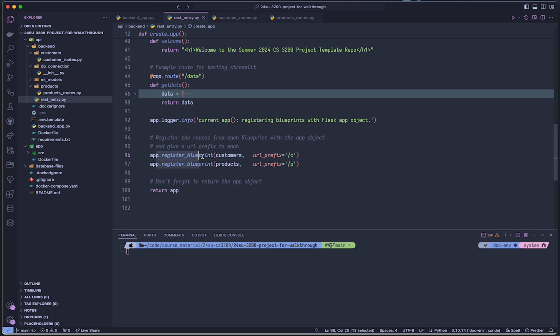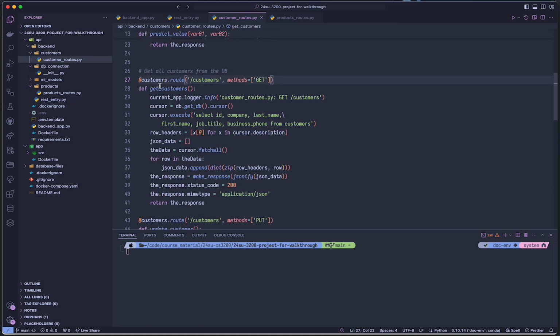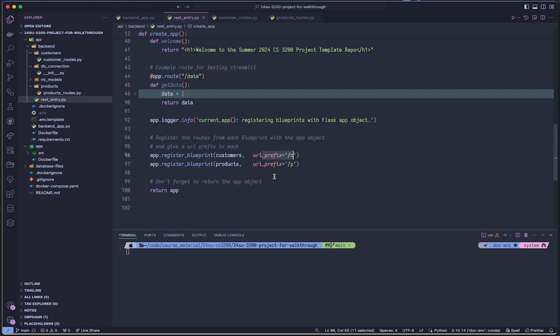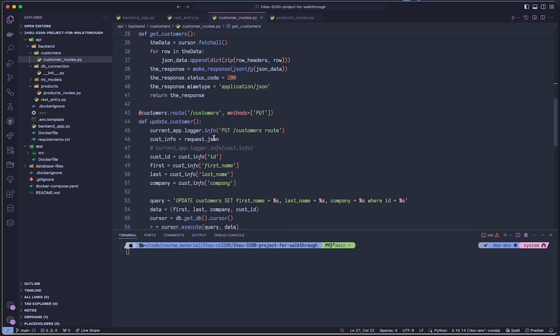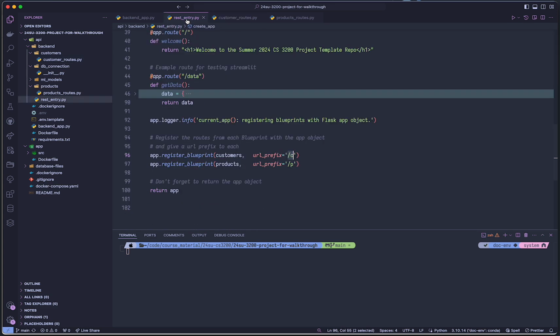All right. So in the entry point, let's go back down to the bottom. Here I'm taking that customers blueprint and I'm registering it with the application object, but I'm also providing this URL prefix. So this is basically saying when I access a particular resource from the customers route, rather than going to localhost:4000/customers, I'm going to do localhost:4000/c/customers. So to access any of the routes inside the customers blueprint, I would need to prepend it with /c. So let's just check that out.